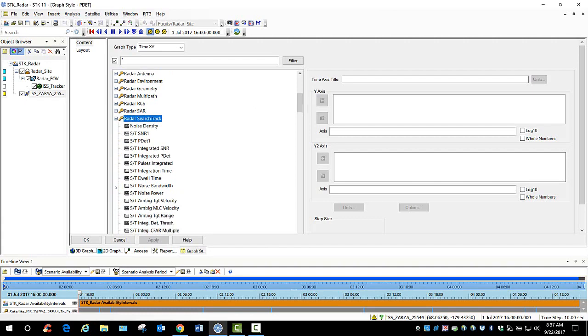And so we want two. The first one I'm going to bring over into the y-axis list is the ST integrated PDET, and I'm going to move that into the y-axis field. Then I'm going to come back over and select the ST PDET1 and move that into the Y2 axis field. Now I could have moved them both into the Y-axis field, but in this case I want to have each one of them in its own axis. That's just a personal thing. So I have my ST integrated PDET in my Y-axis and my ST PDET in my Y2 axis, and then I'm going to click OK.